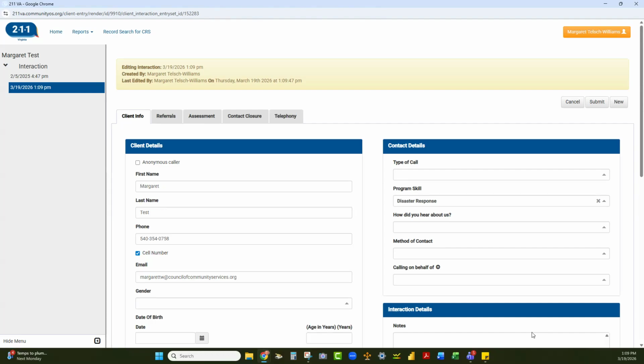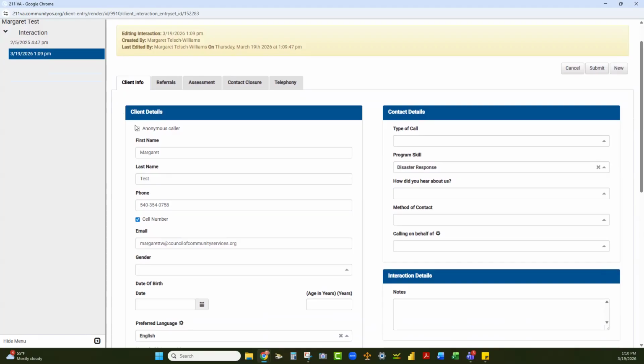Now when this opens, it begins the first part of our contact handling system. So as you can see, we have client info, referrals, assessment, contact closure, and finally telephony. You will not need all of these pieces, but those are the tabs, and we always start with the client info.